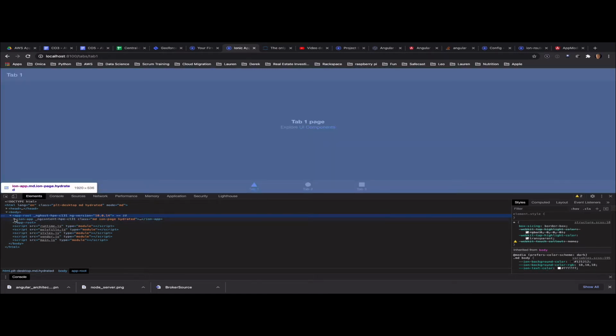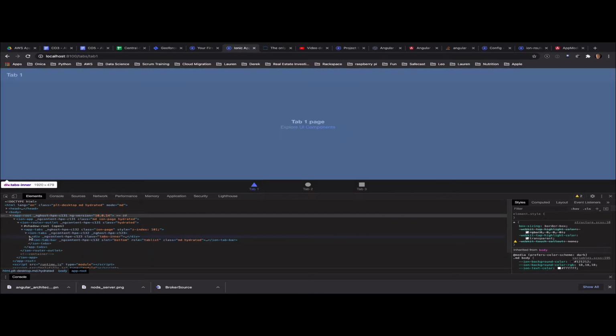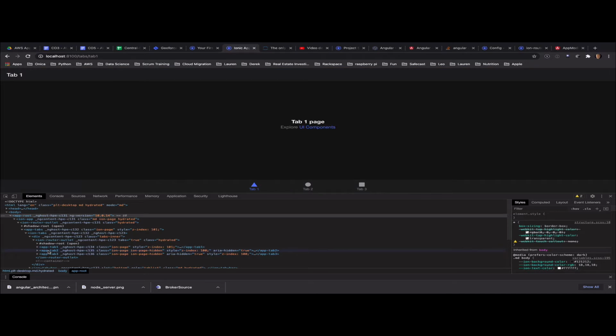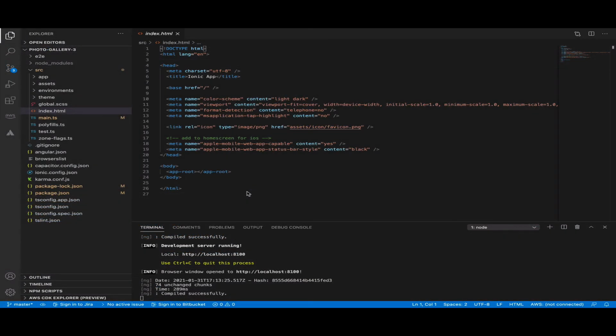We see ion-app, we see ion-router-outlet, and if we drill down a little further, we see app-tabs, ion-tabs, and then further down, tab 1. We see that tab 1 is the currently highlighted one, and it lights up on the screen when we mouse over it. Tab 2 and tab 3 don't light up because they're not currently visible on the screen. Okay, so we know that somehow this content's getting filled in. So let's switch back over to VS Code.